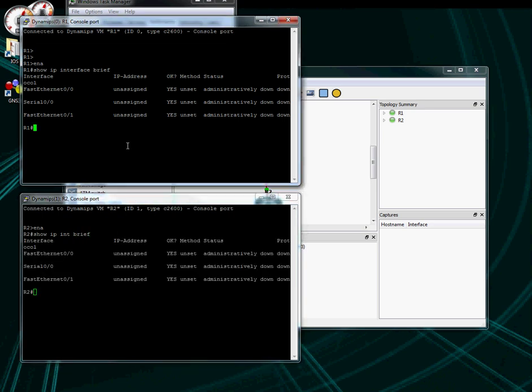So, off the top of my head, you can go to configure terminal, interface serial 0/0, IP address 192.168.1.1 255.255.255.0. Clock rate, we'll just do 9600. And then we'll do no shut.